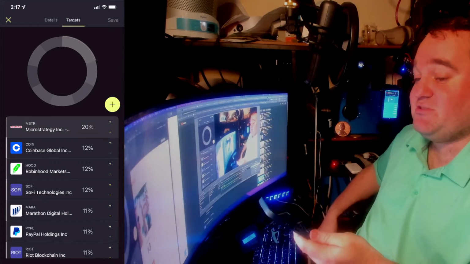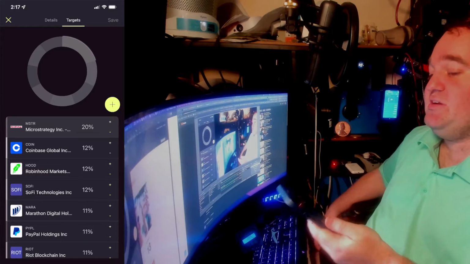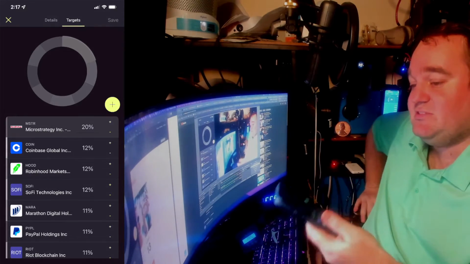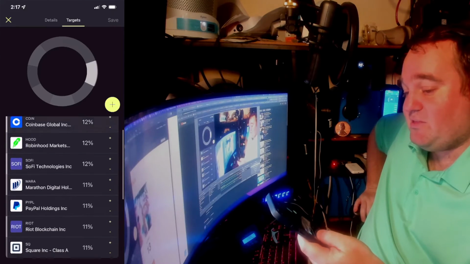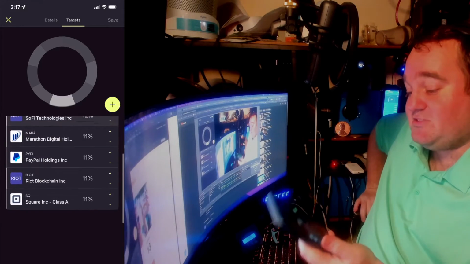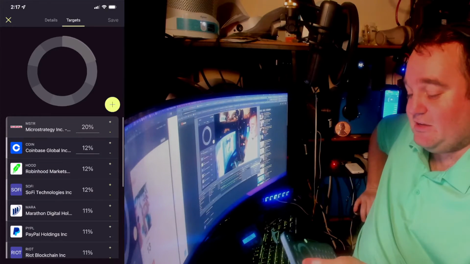It has MicroStrategy, which is a crypto-facing company that holds a majority of their assets in crypto, so their price is very much tied to crypto. You've got Coinbase, Robinhood, SoFi, Marathon, PayPal, Riot, and Square. And I've got those targets there. I can adjust those, and I can do what I'd like to do there.